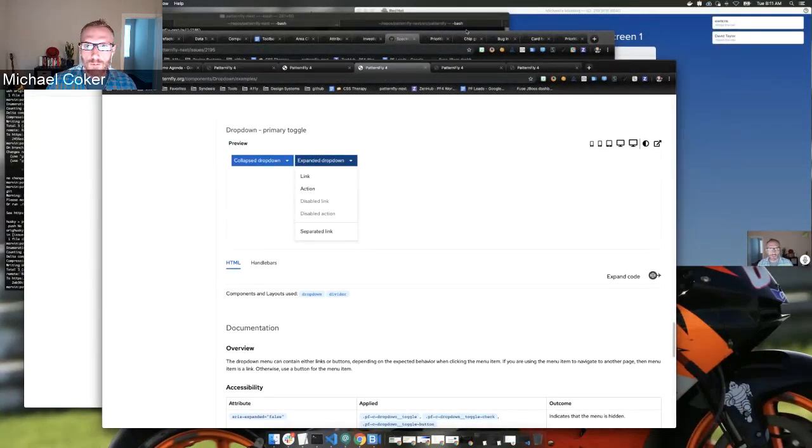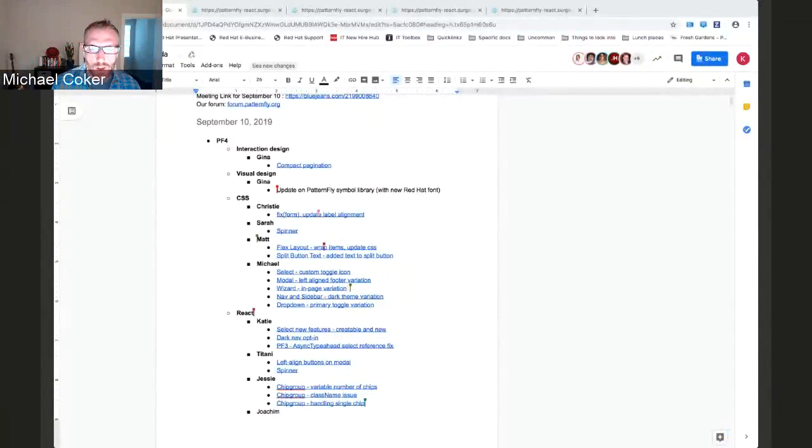Okay. Up next on the React side, we have Katie, and she's going to cover some new features or select new features, creatable and new, dark nav opt-in, and a PatternFly 3 update. Yep, the PatternFly 3 is just a quick update. But first up, we've got the select features.